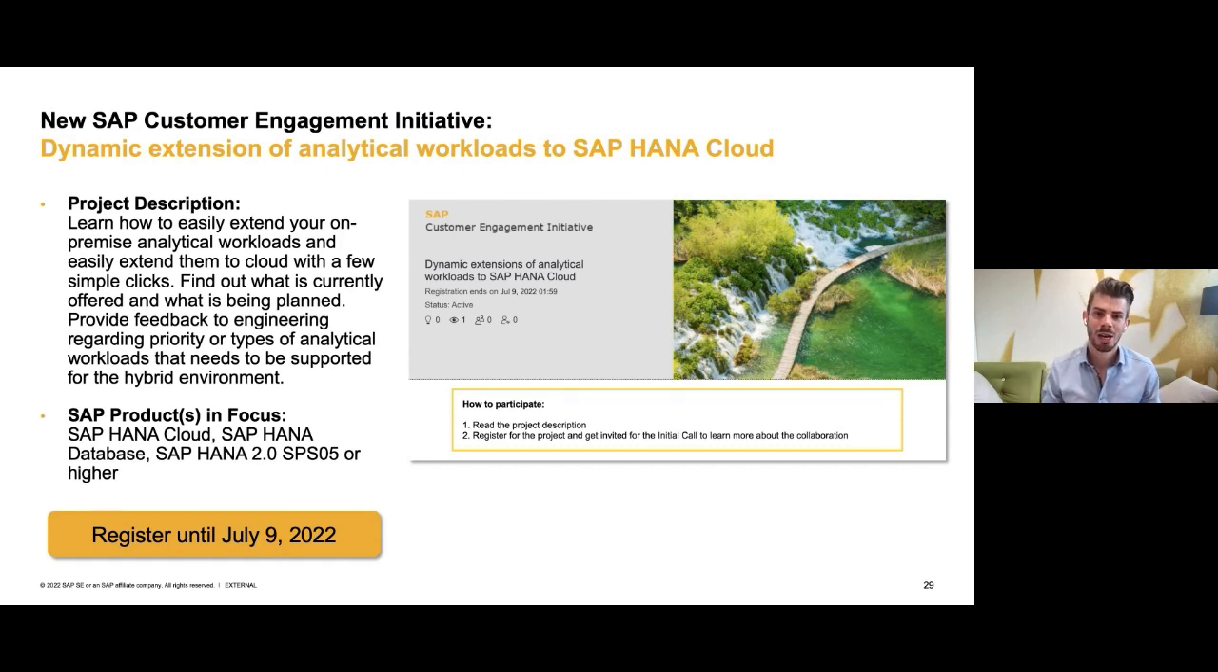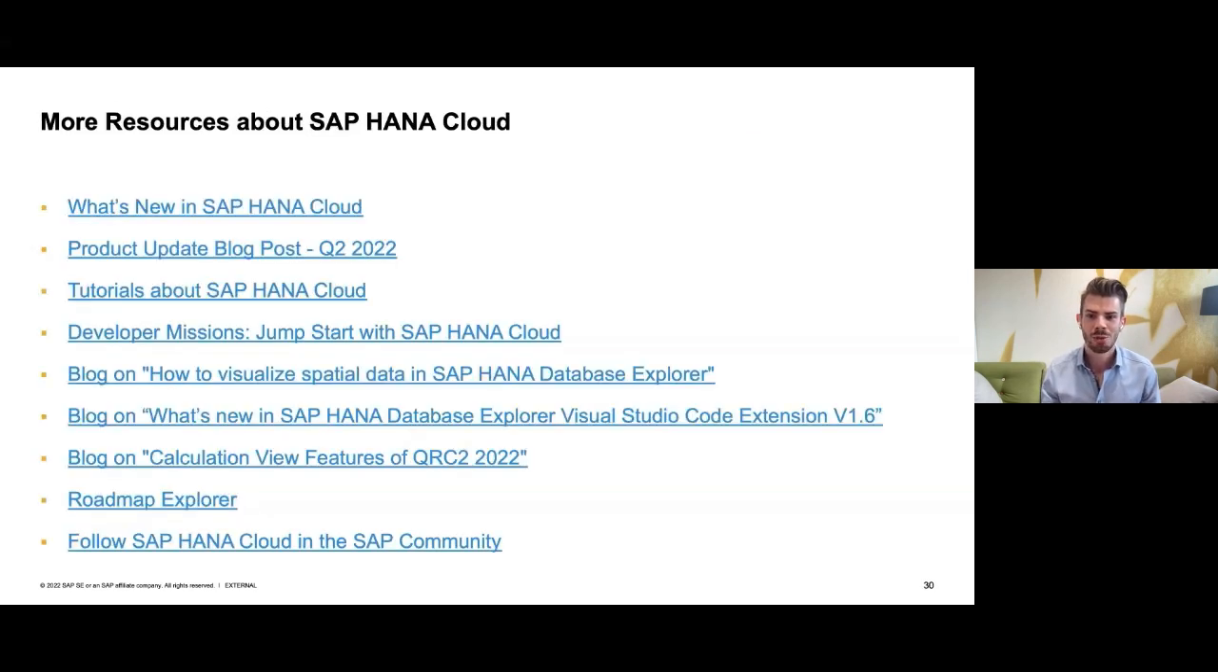And therefore, I really want to highlight this initiative specifically. And as you can see on the screen, the registration is open until July 9th. So definitely you should not miss the chance to register if this is a very interesting project and initiative for you.